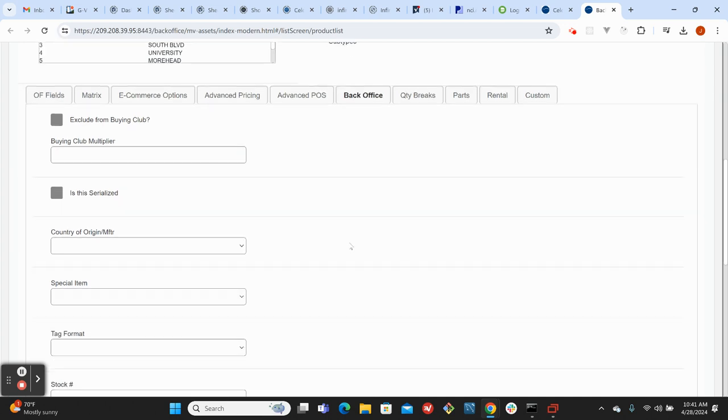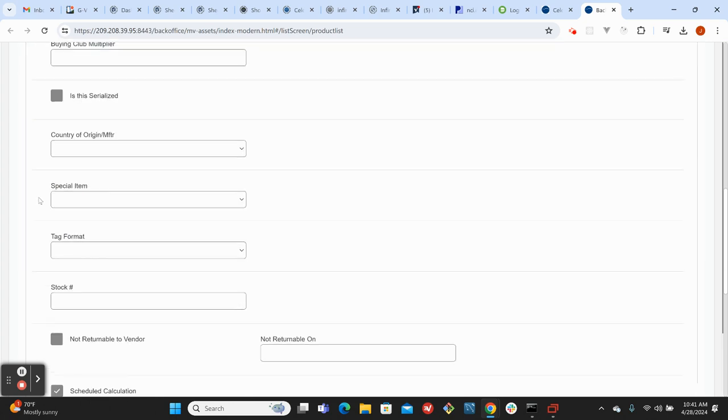The Buyers Club is still in the process of getting created, and once it's created, I believe there's going to be a default number already in here. So unless it's something you want to change and make different, just leave it the way it is defaulted. Let's see. Don't think you need to worry about these three right here, but the tag format you do want.